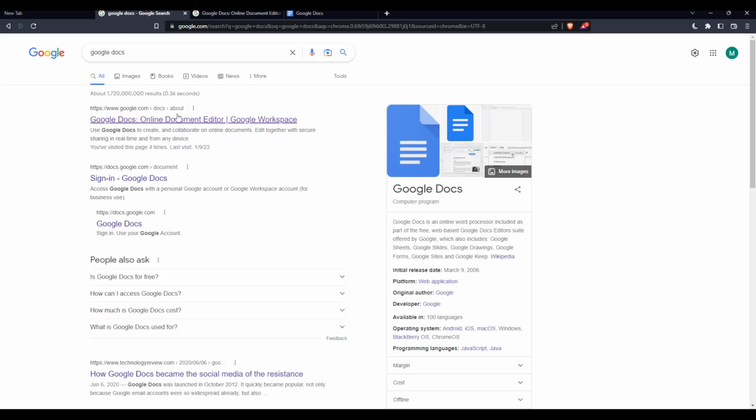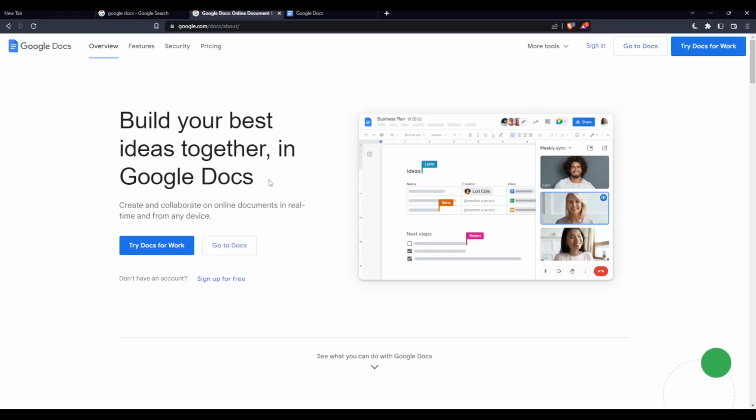From here, just click on the first link, and make sure you avoid any ad or advertisement links. Once you click on it, you will find yourself at this page, and from here you'd like to sign in to log into your account if you already have one. But if you don't have an account, you can just click sign up for free to create your account.